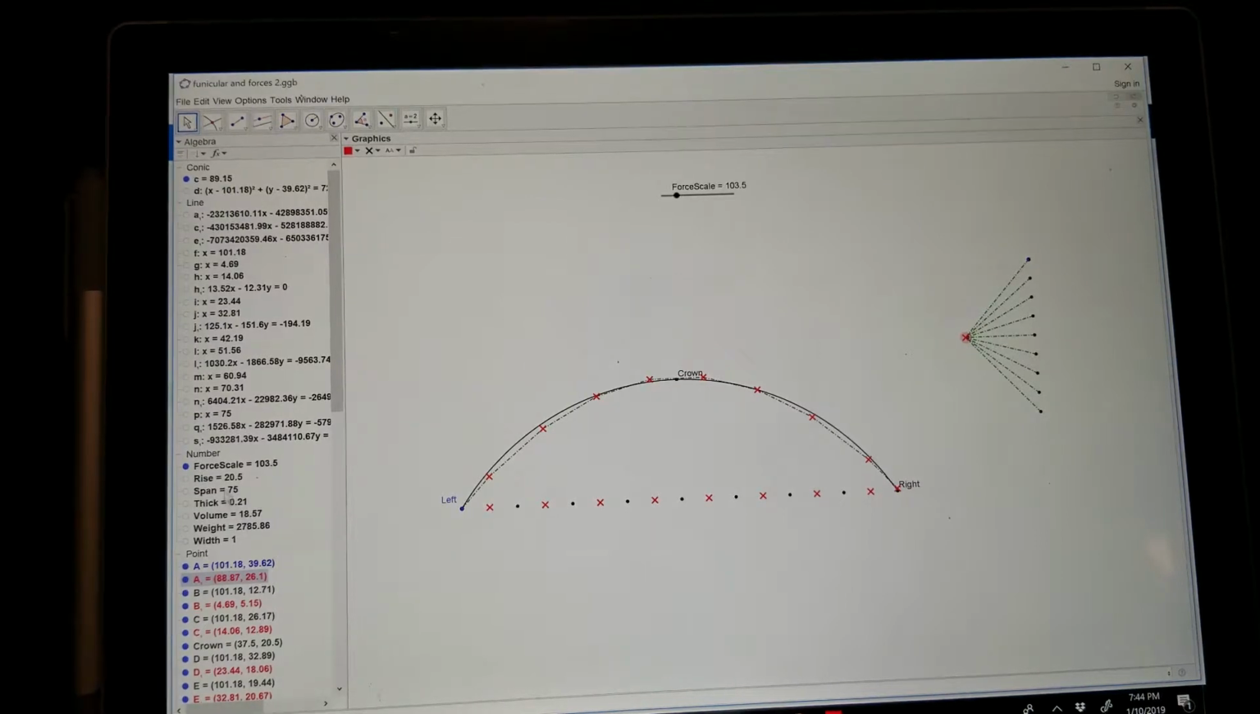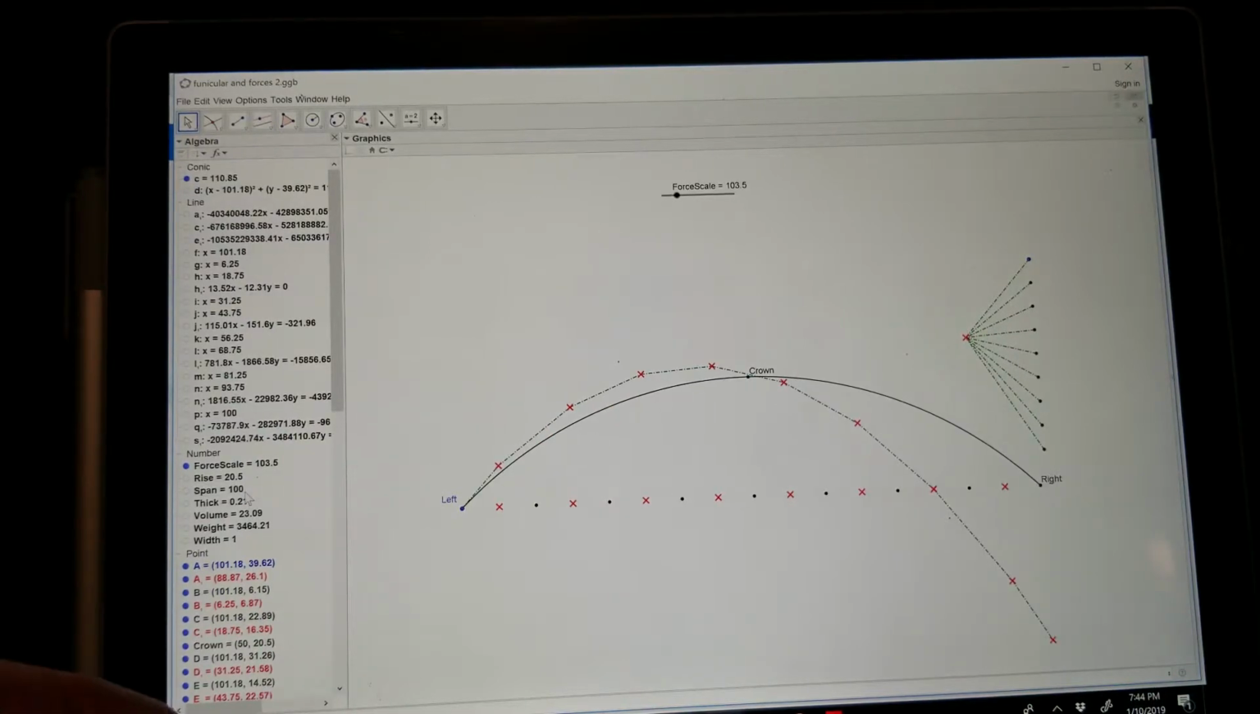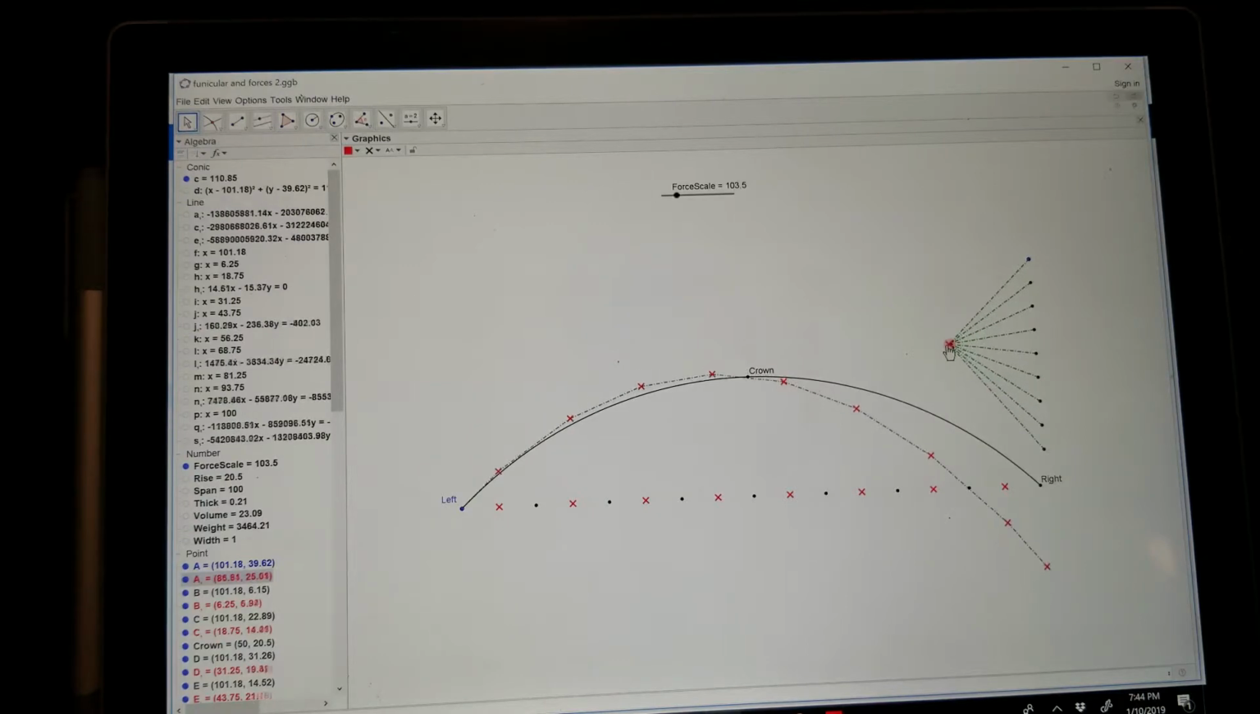The other super cool thing is that I could immediately change the span here, for instance. I can make it 100 feet and everything changes automatically because it's a parametric program made for little kids to learn geometry and algebra. The other great thing is I could change the rise.